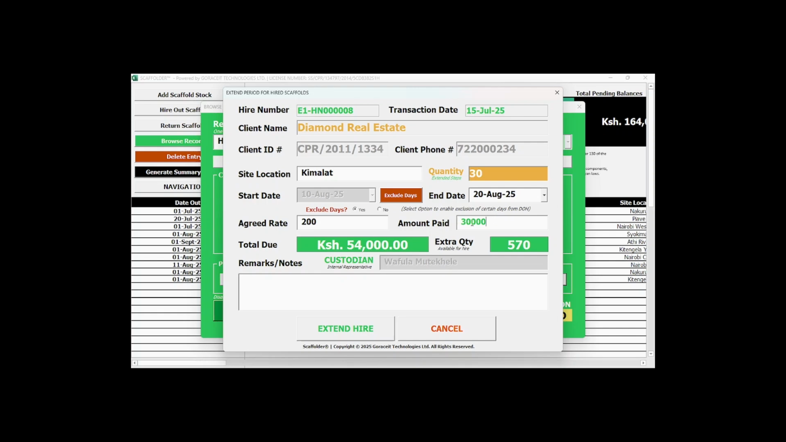Now I want you to notice that this amount will apply specifically to this extension. So the balance that was still owed to the previous hire period will still be reflected in your records, even though that record will be closed, because we are assuming the period ended and now we are within the extension period. Okay, so here in the remarks you can always say 1 day was excluded from the hire period. Maybe you can specify Sunday for rest or something like that. Okay, and just say extend hire.